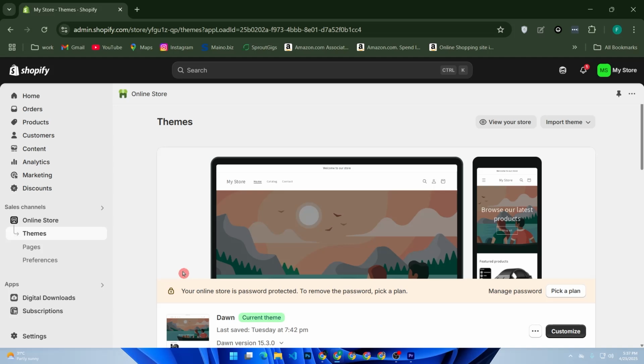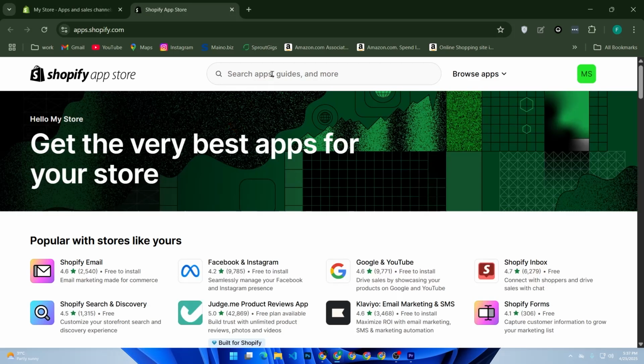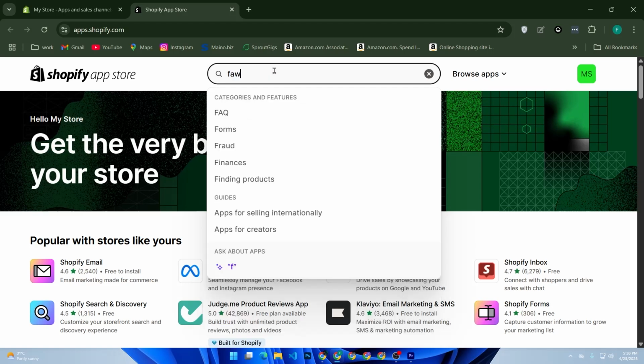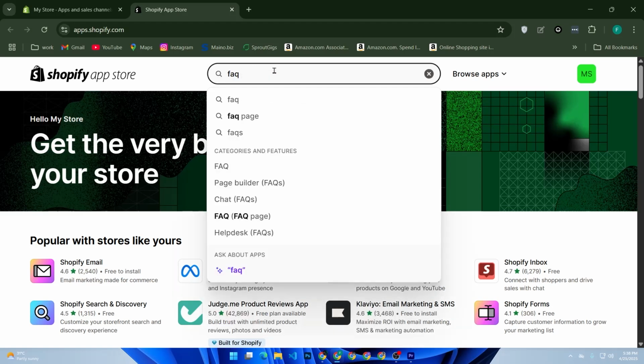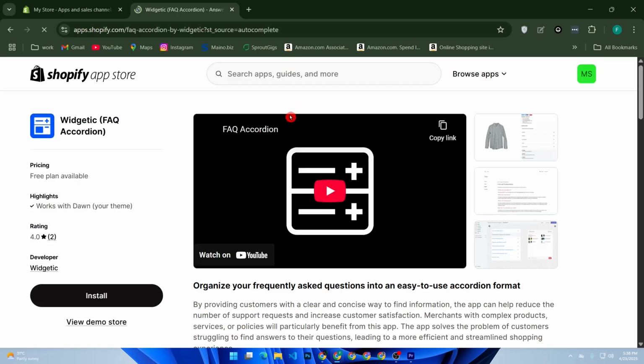Want to make your FAQ page look cleaner with drop-down answers? You have two options. Option 1, use a Shopify app. Go to Shopify App Store. Search for FAQ, Accordion, or Easy FAQ, then install, customize, and it will generate a styled FAQ for you.